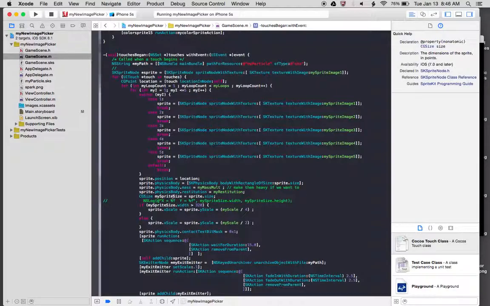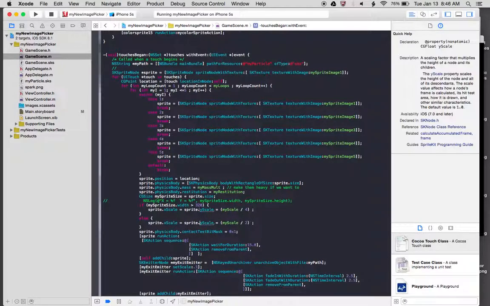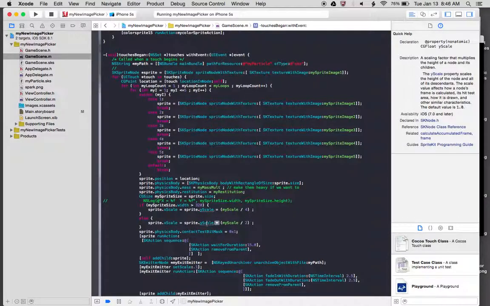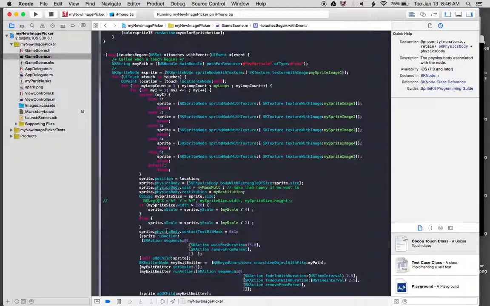We want to know the size of the sprite, so that if the sprite's too small, I don't scale it so much. If the sprite's a big sprite, we start out with a big image, it'll scale it down by a factor of 4. If the sprite's not so big, so not 320 pixels wide, it'll scale it down by a factor of 2. We then set a contact bit mask in the physics body. We're not going to go into that in today's tutorial.